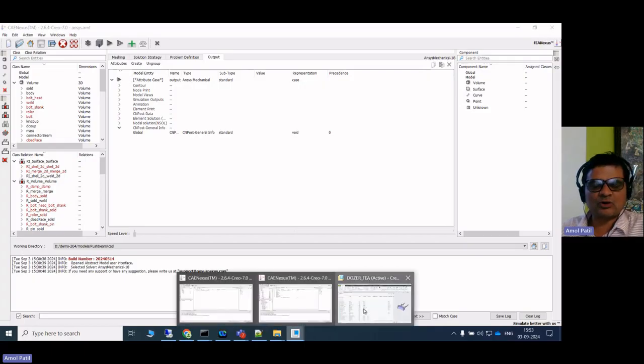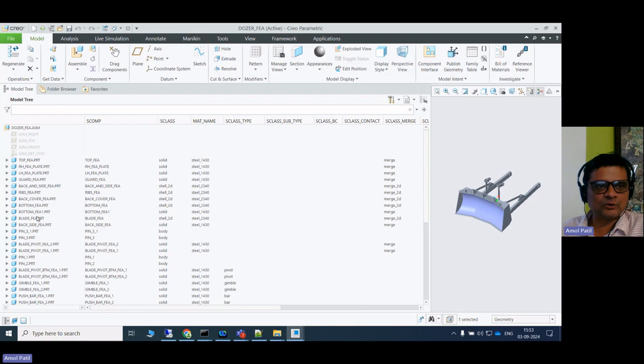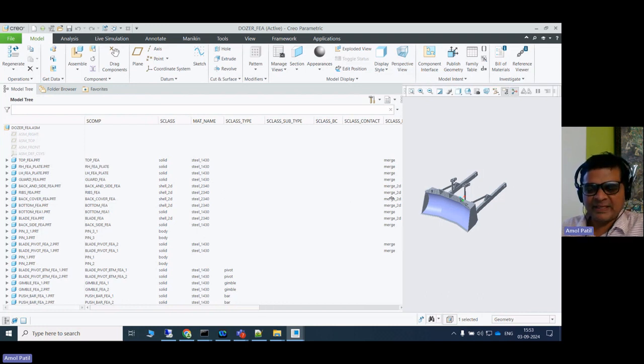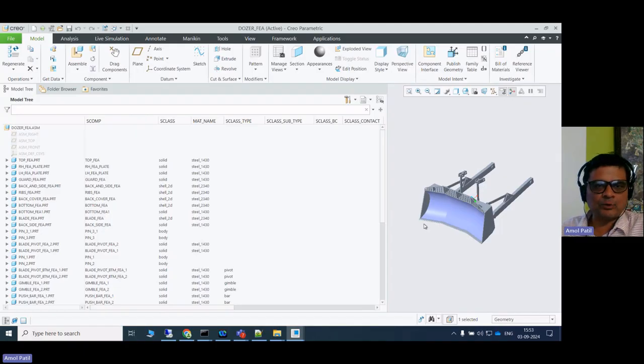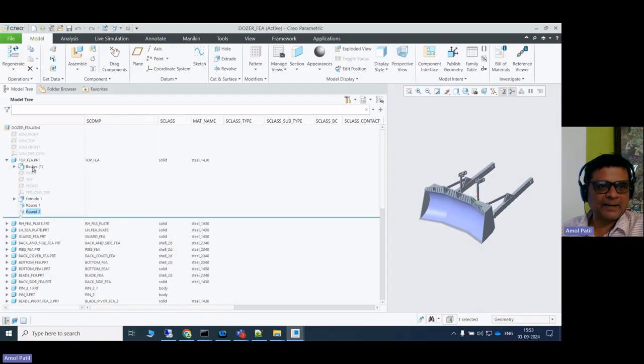The other important input for the automation is the PA CAD model prepared for the simulation. So this is a parametric CAD model which has all the features like extrude, round, etc. So this is not a dumb CAD.